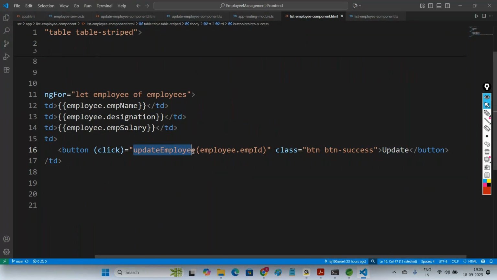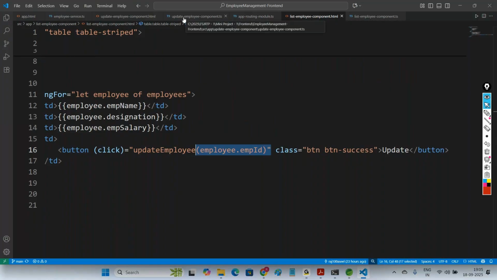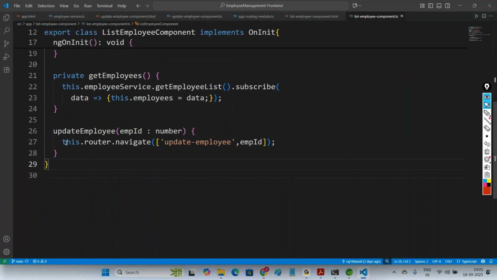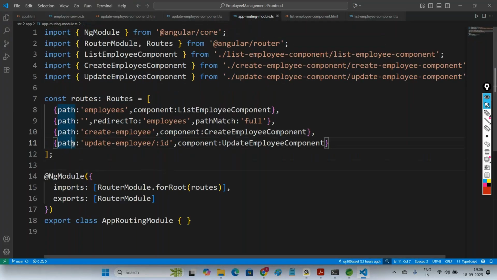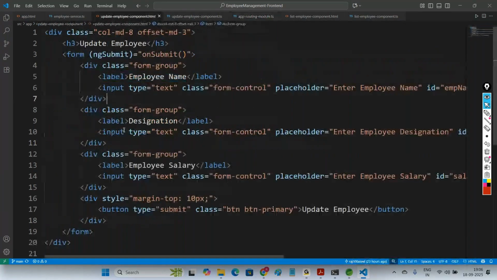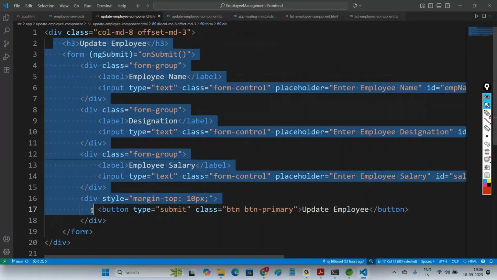Update employee, and to that we are passing our employee ID. So it goes to this function, update employee, in the list component. Then in this update employee, we are navigating to update employee. See, in the app routing module.ts, this path update employee, to that we are passing our ID and the component it has to load, update employee component. Then it goes to this update employee component, and once it goes there, this form will be loaded.